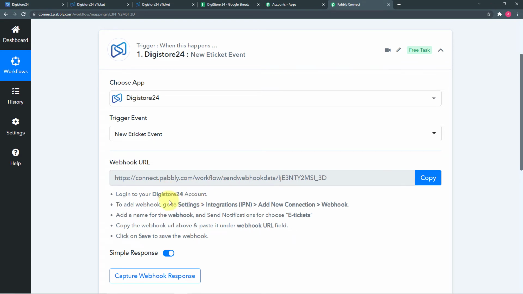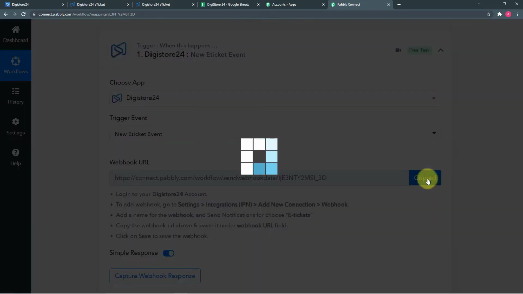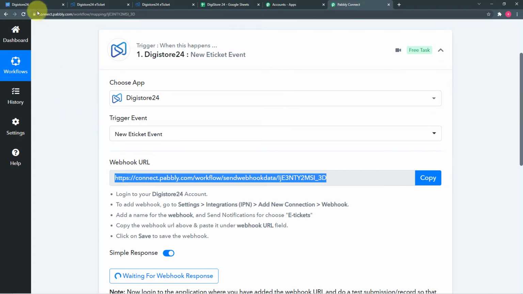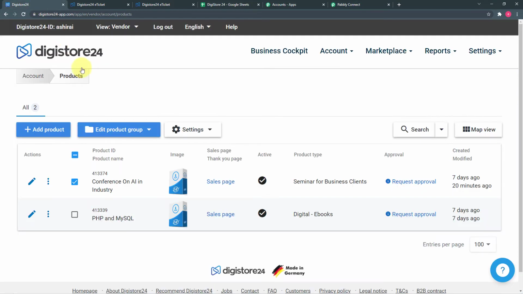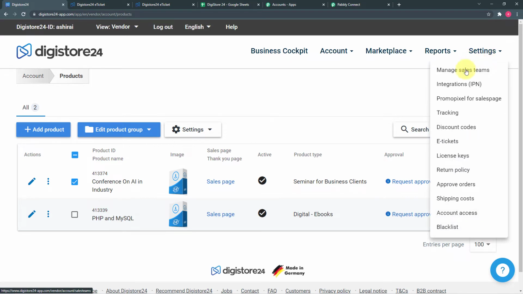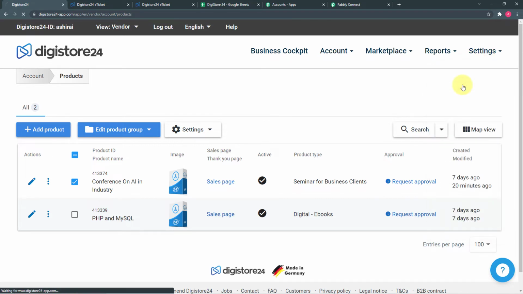To do this, you have to follow these steps which are written here. You have to copy this URL from here by clicking on copy. Now you have to go to Digistore24's dashboard. Here you have to click on the settings and click on the integrations option.